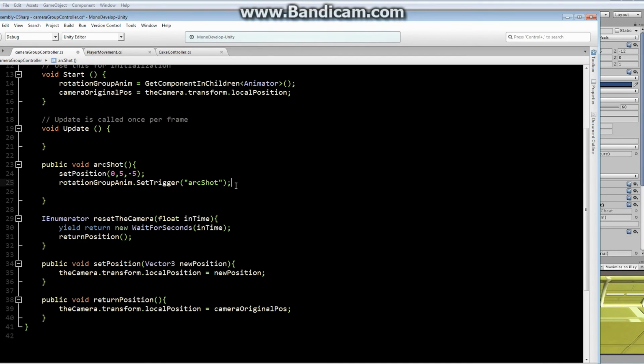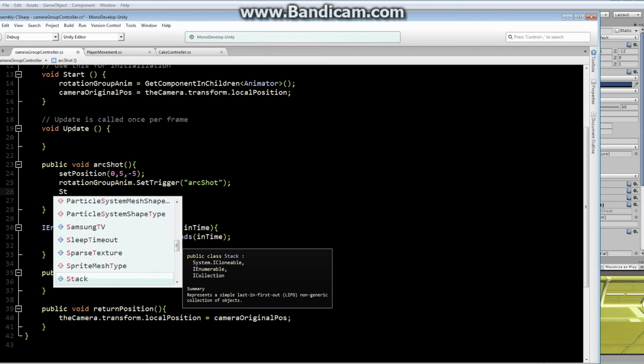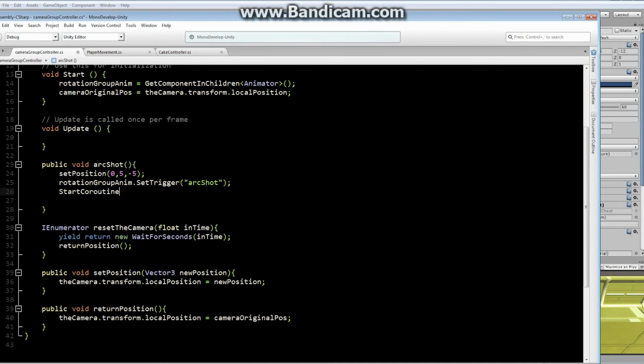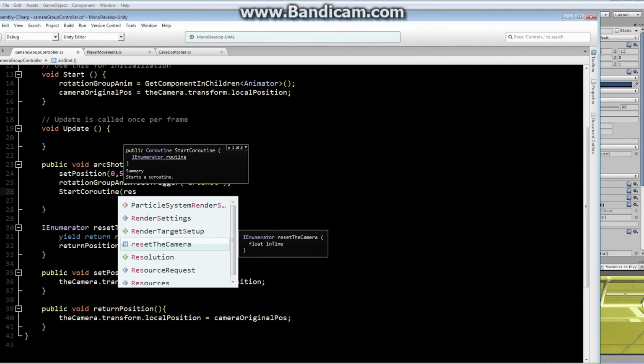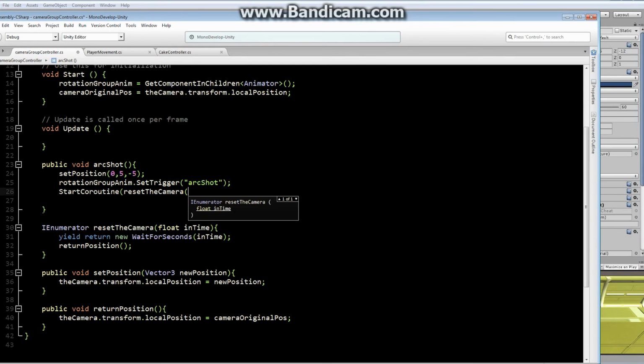Now, in order to start that coroutine, we have to actually use the words start coroutine, just like that, and we have to say what the coroutine is. It is our reset the camera, and reset the camera takes a particular amount of time, so let's give it the same amount of time as our rotation, which was 2 seconds, so let's do 2F, and bracket, and that. Alright, now let's file save that.